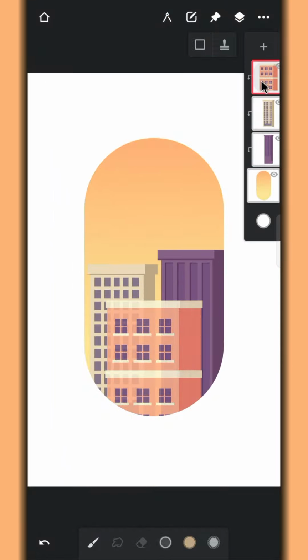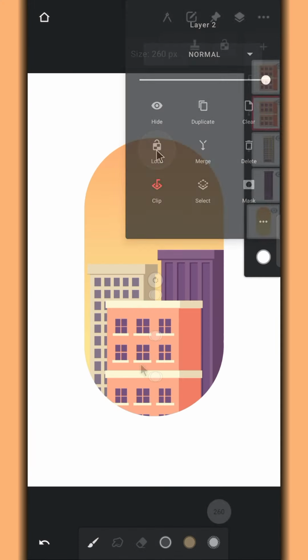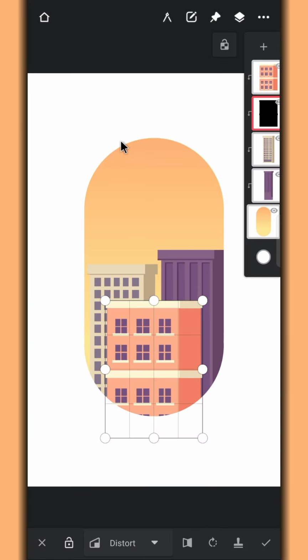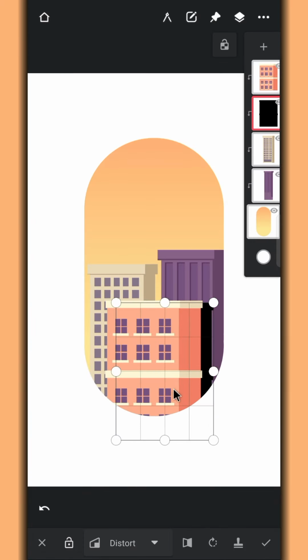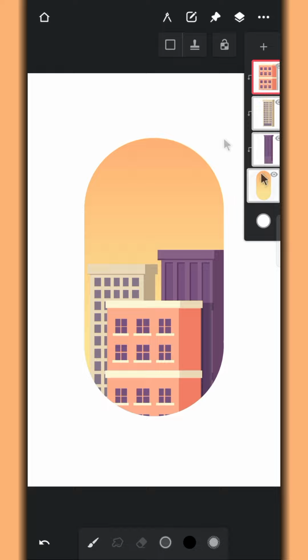Duplicate the first layer to create a shadow layer. Enable the alpha lock and paint it black. Now, use the basic transformation tool to move it. Lower the opacity according to your likes, and merge this layer to the main building.